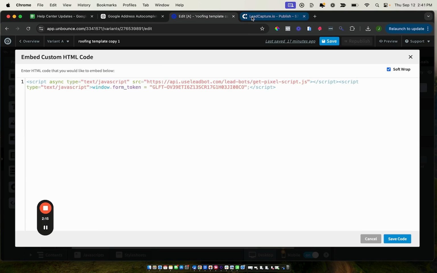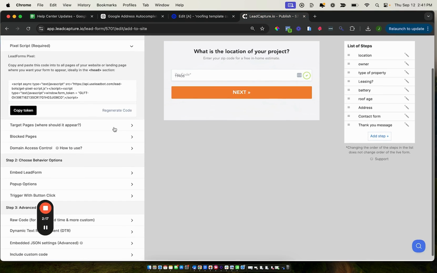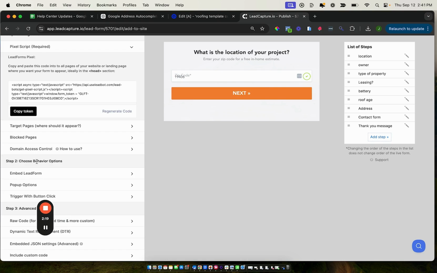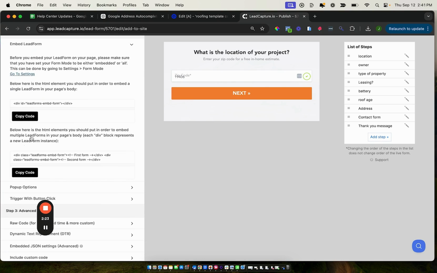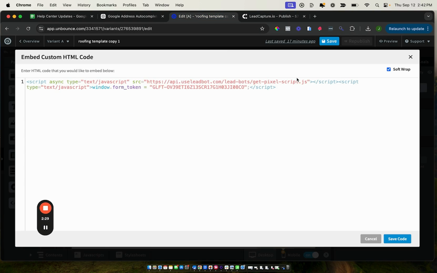Now the next thing that we need is to add the embed code. So if you just go to step 2, we'll go to embed lead form, and I'm going to copy this line of code here, div id lead forms embed code. So I'll copy this, I'll jump back into Unbounce and paste it below. Now, this line of code is saying here's where the form should appear. Well, this line of code is just getting the whole thing to work.